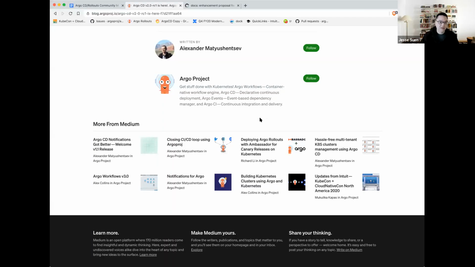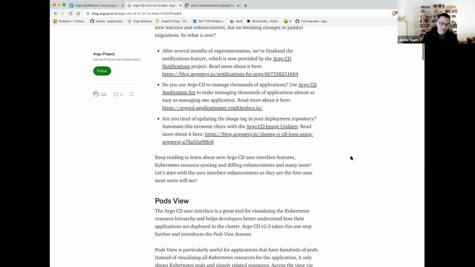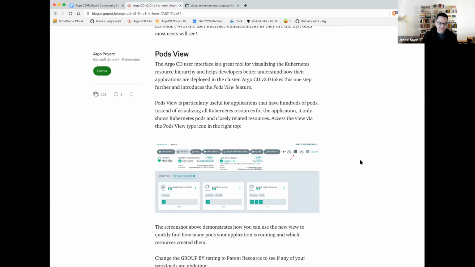So this is actually, and let me start sharing. So we actually had the release candidate for just under a month, and this has actually been one of our smoothest releases so far. Internally at Intuit, we've been running this in our production systems since about March 19th, and so far it's been one of the smoothest releases we've had.